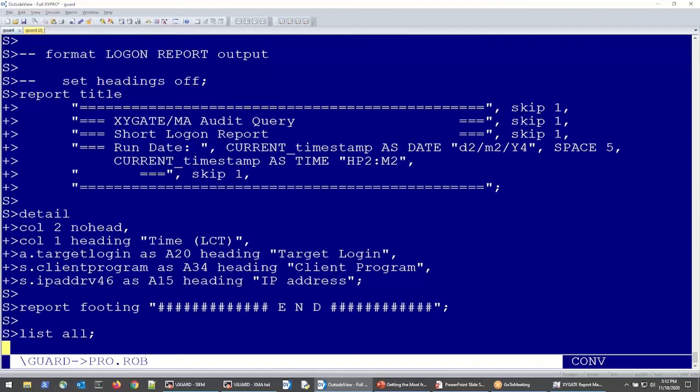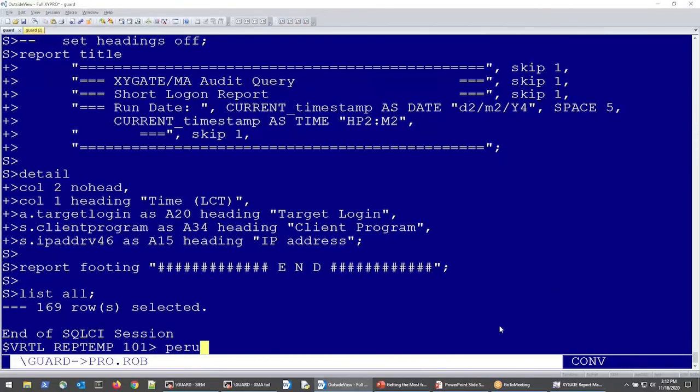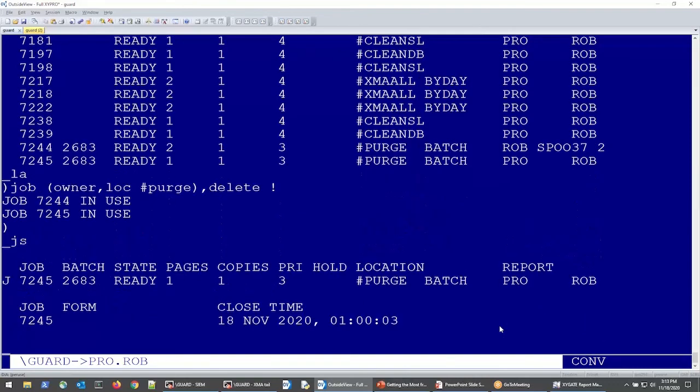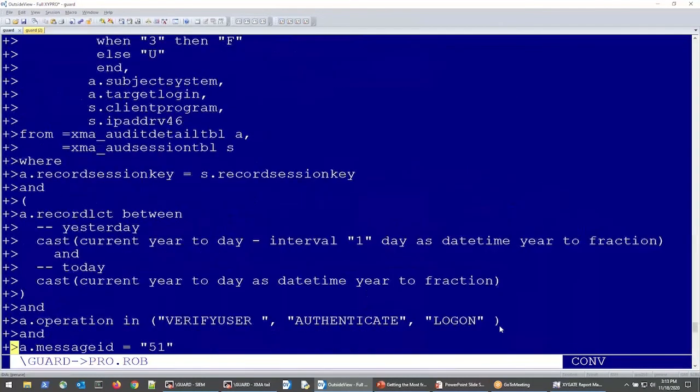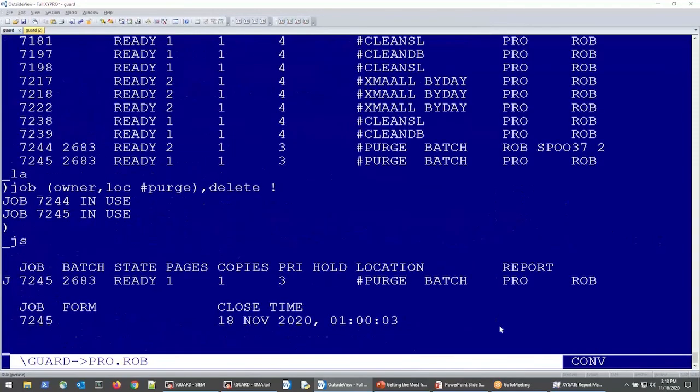So I included this. It's just, like I said, an authentication report. S is for success. If it was a failure, there would be an F here. You've got your time, you've got your target logon, and you've got the client program. This comes out really beneficial for a lot of customers. Where did my report go? Help me, help me. Oh, I wrote it to auth 7.